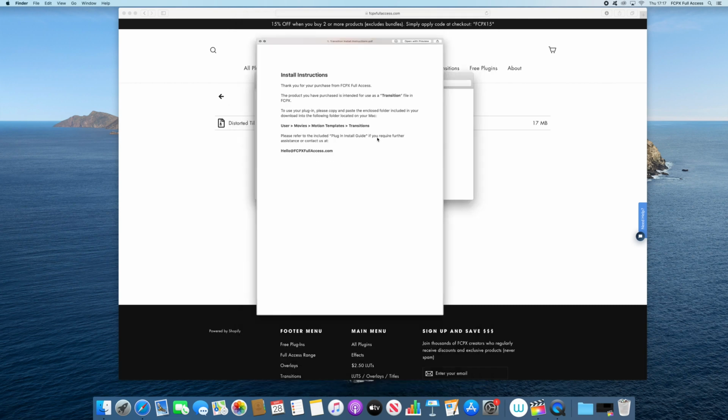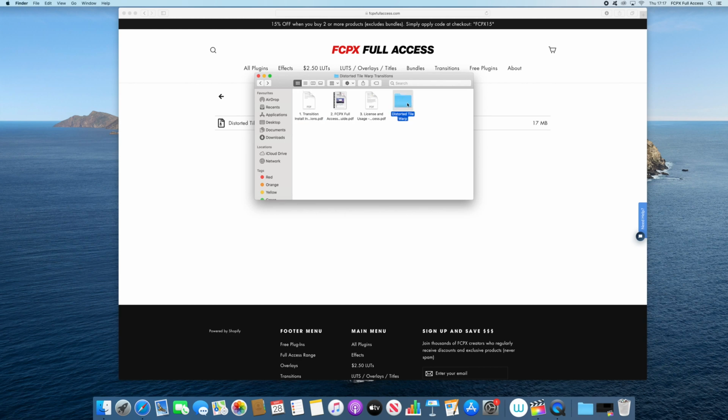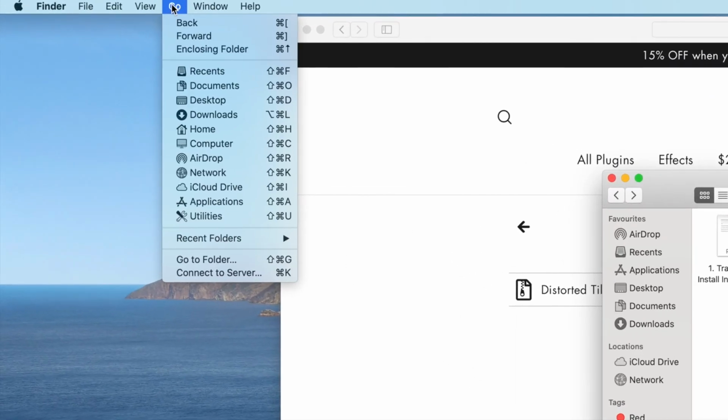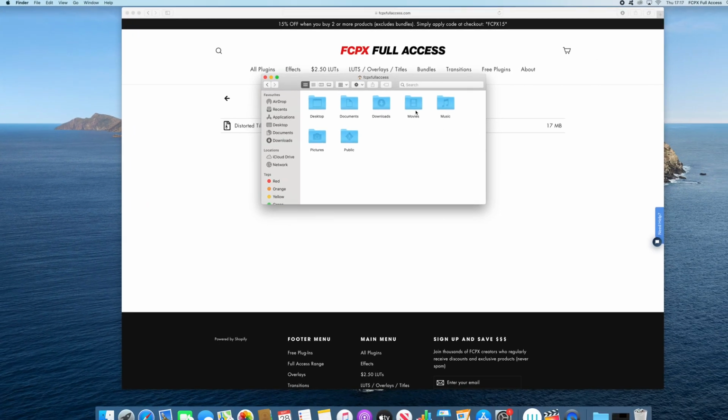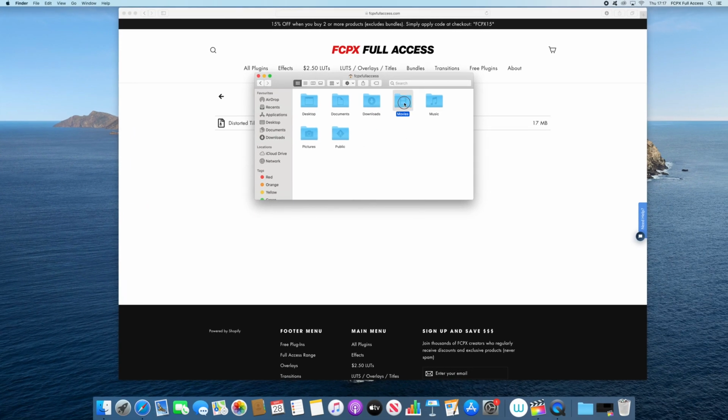So basically all that means is I'm going to click on this file and copy it, just Control C. Then I'm going to go to Go up in the top left-hand corner here, and I come down to Home, click Home. Here we are, I'm going to go into Movies and Motion Templates. So that's perfect. These are our installation folders here. We've got effects, generators, titles, transitions. I'm going to double click on transitions. And then what we do is just paste the file that we copied. And that's it. That's installed.